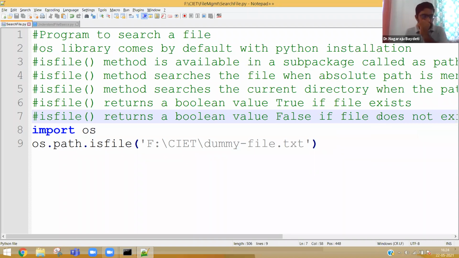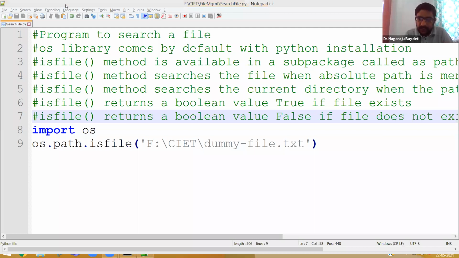Tell me in case you have any doubt in understanding this concept. What is the isFile method and what is OS? What are Python modules? One of the participants is asking what are Python modules. Chitti Manasa, whether you attended my yesterday and day before yesterday session or not, let me know. Manasa, please let me know.